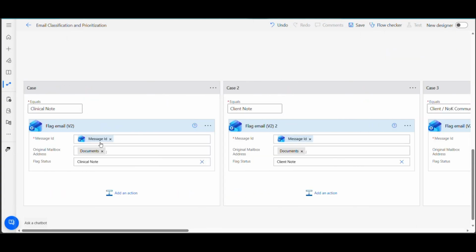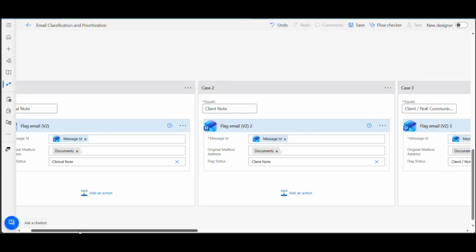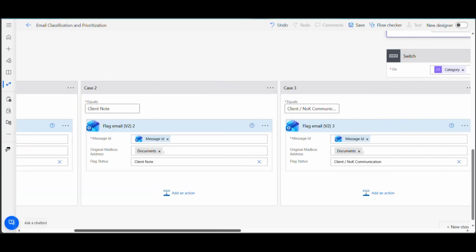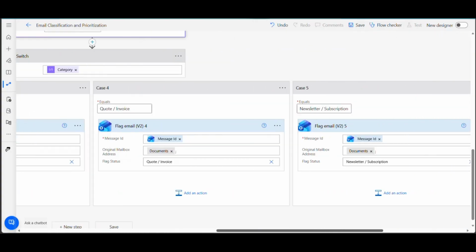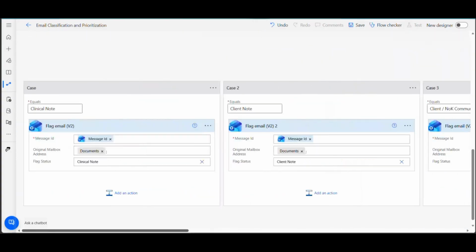Currently, the action that I used here is to just flag that specific email in the shared mailbox. So currently I create a flag for clinical note. For client note, I added a flag also, and the same thing for the rest of the categories. But of course, we can add more actions here.